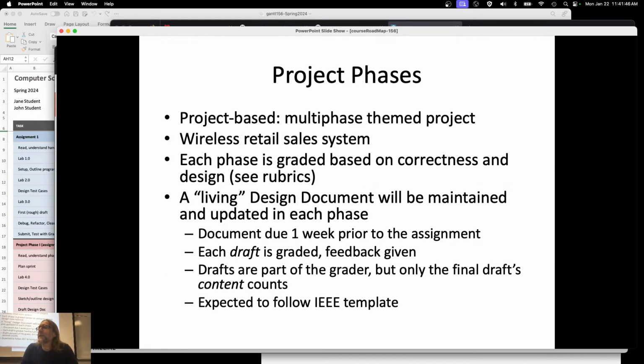So the project phases, again, it's project-based. It's a multi-phase themed project. Each phase is graded based on correctness and design. We do grade on documentation and style, but those are a minuscule amount, like 5 points each. We have a living design document that is due 1 week prior to each phase. The purpose is that you are giving us a draft of what you plan on designing and implementing. Then we take your design document, we "grade" it, and give you feedback on your design.